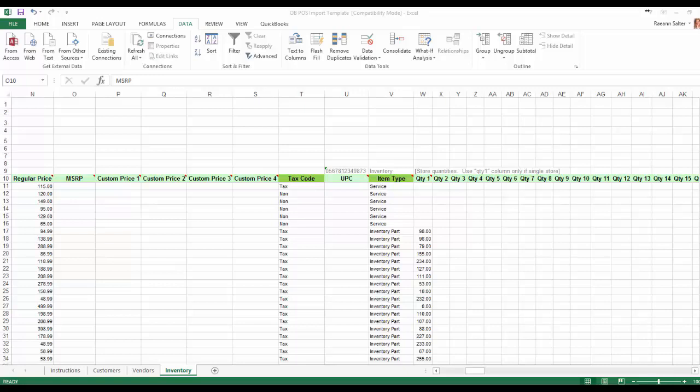Okay, let's continue working with the data import template. We will start off with the regular price. The regular price is the price that you charge your customers, and it doesn't include any discounts or anything like that you would offer. The manufacturer's suggested retail price would be the retail price that your manufacturer suggests. This field can also be left blank, and the regular price field can also.